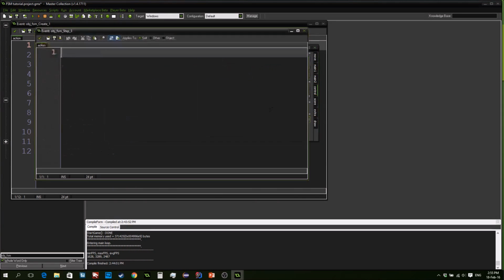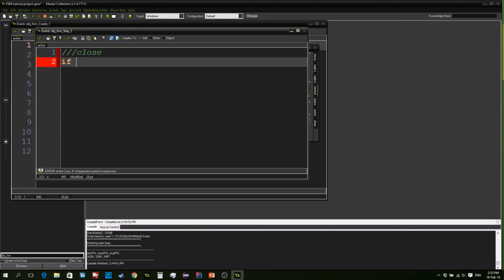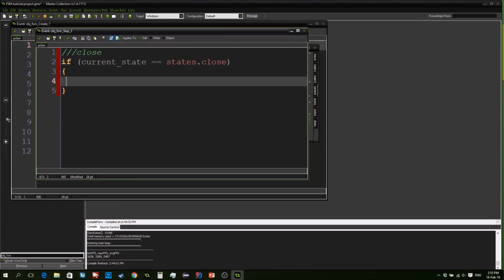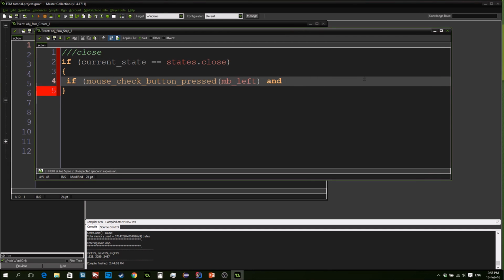Let's add another event. This one will be close. So again, if current state is equal to states.close, here we only have again one arrow, which is whether we're being clicked or not. And this is quite simple. We simply have to go if mouse_check_button_pressed, mb_left. So if it's pressed, and let's make this a bit bigger. And if the mouse is colliding with our object, and collision_point at mouse_x, mouse_y.